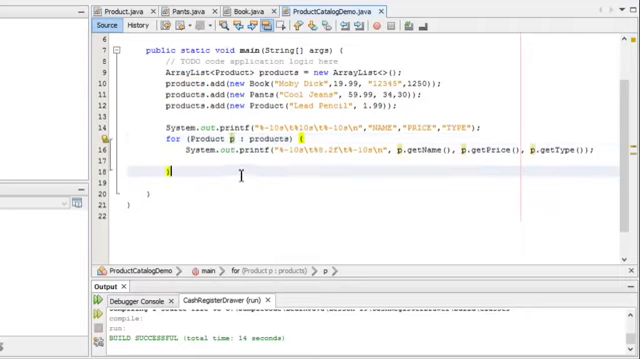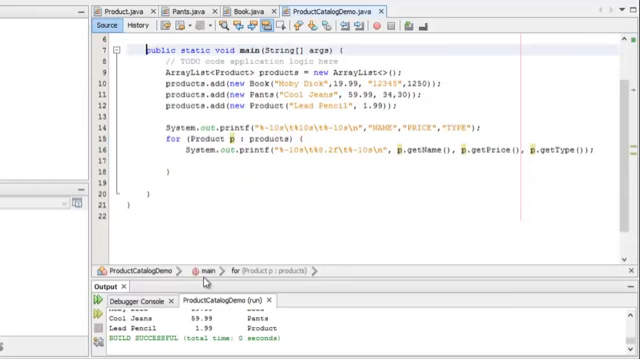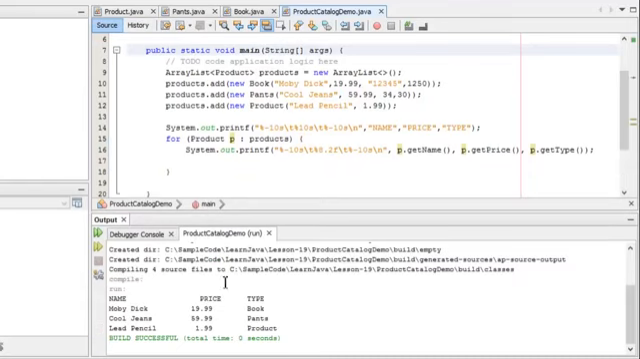Let's check it out. Let's run it first. This is, again, just going to print out a table of products. There you have it, right? And you see how it says Moby Dick book, even though it just says p.getName, p.getPrice, p.getType. The type of p is a book. And then it does pants, and then it does product.